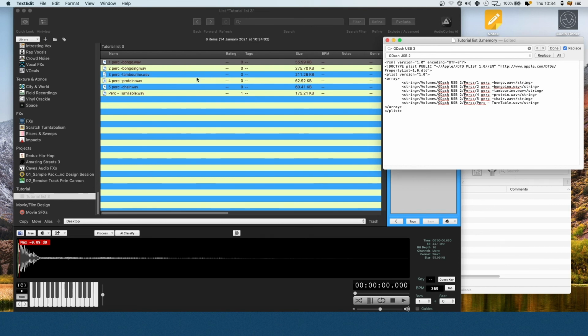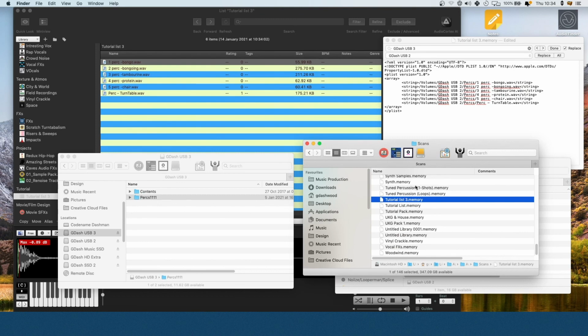I hope I didn't go through it too quickly, but that's how you can use this scan list here and TextEdit to reconnect files to lists.